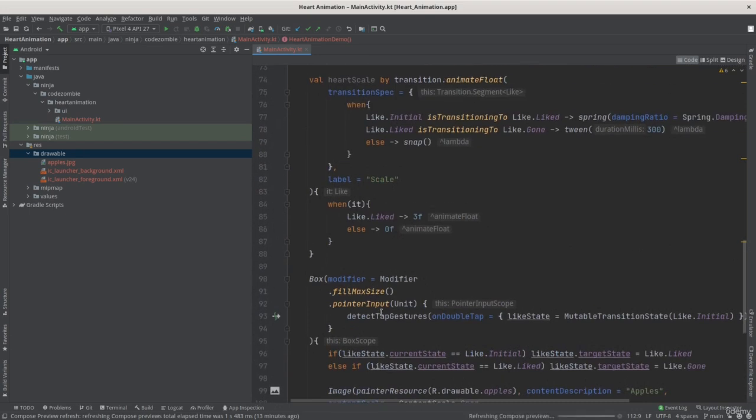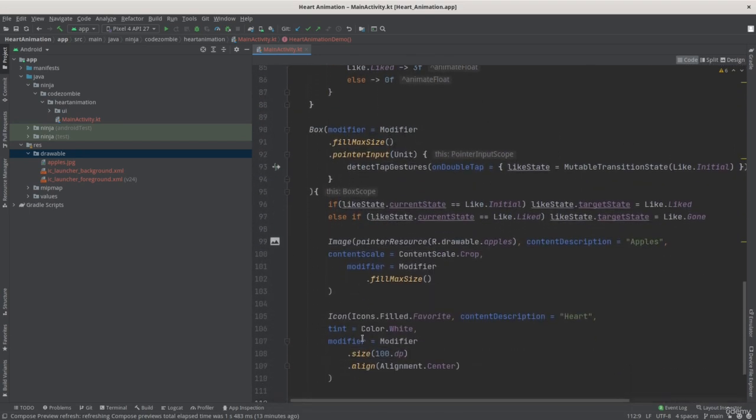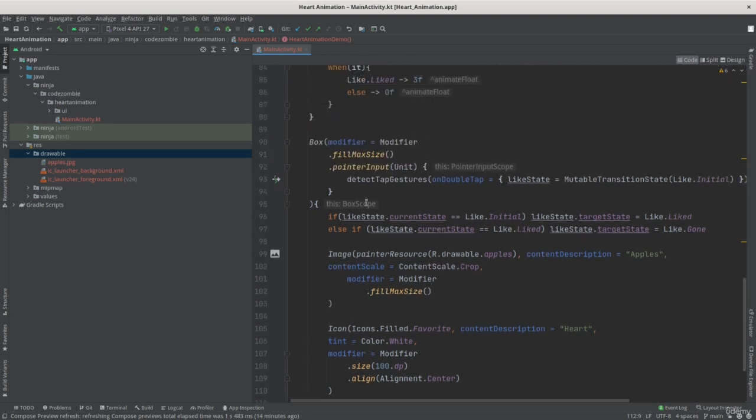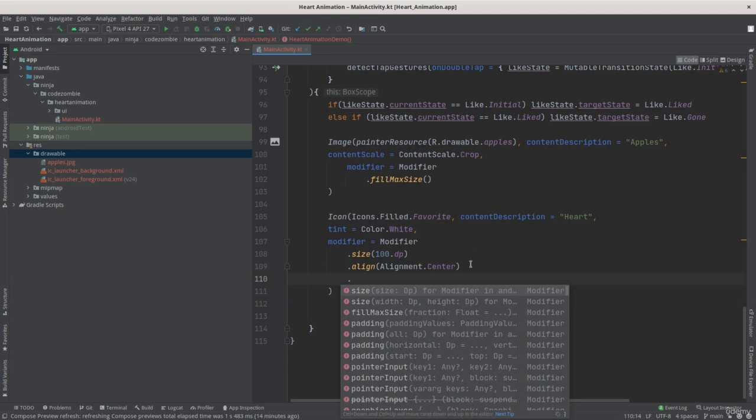Okay, now we have our box that will detect the double tap from the user, and it contains the image as the image of the post, and we have the heart that will disappear and that will appear when that event happens, and that appearance and disappearance will be done using a transition in an animated way. So let's now add and apply the transitions to our heart.